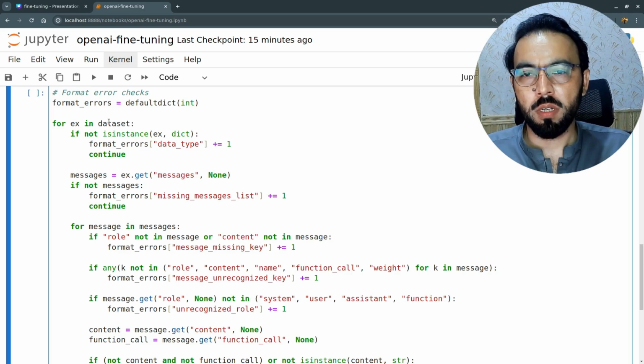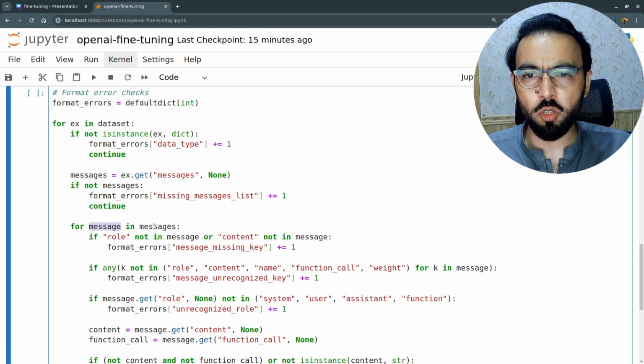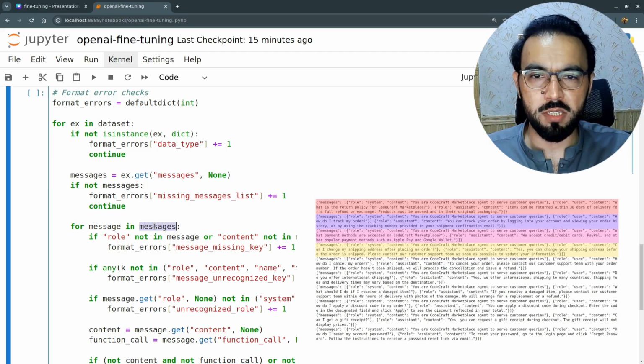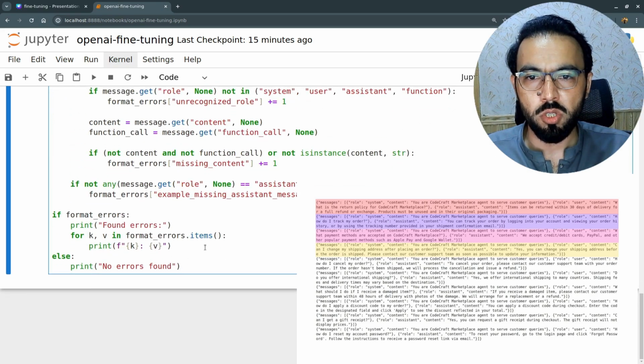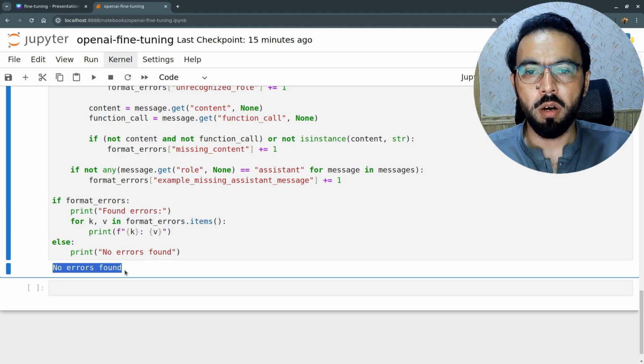This code snippet goes through the dataset which we have created, looping through each element, and every element is a message, which includes a role for system, for user, and the content. It's doing all the validations here. We'll quickly run it and see if we have any errors. Here it returns that no errors were found, and now our data set is ready to be provided to the GPT model for fine-tuning.